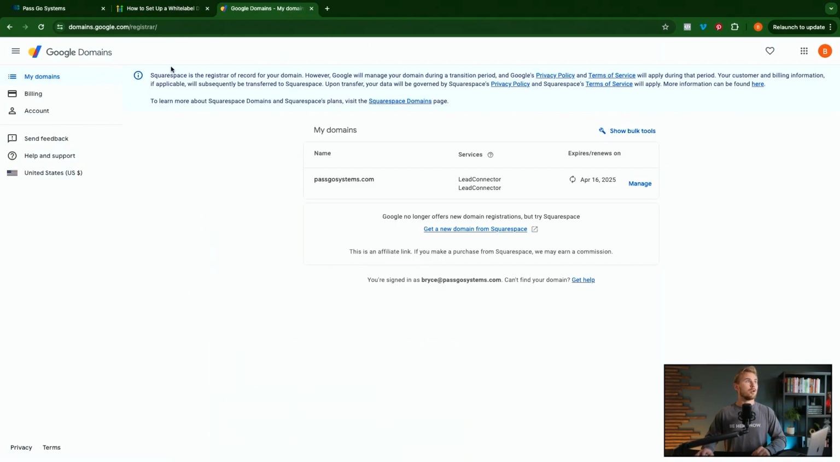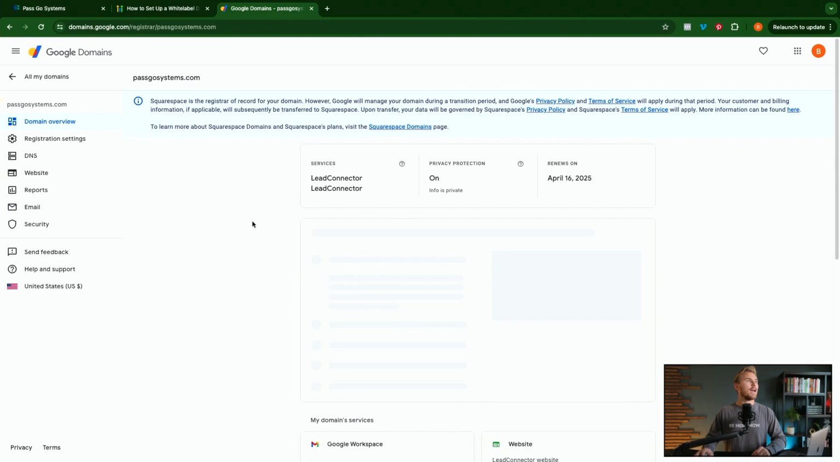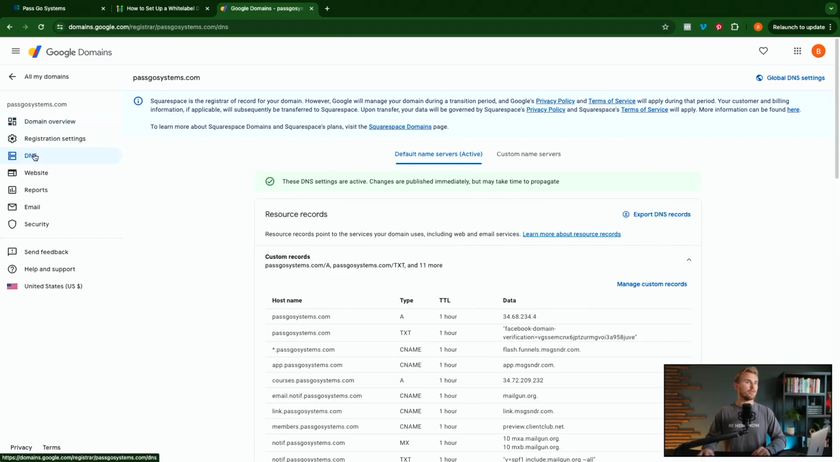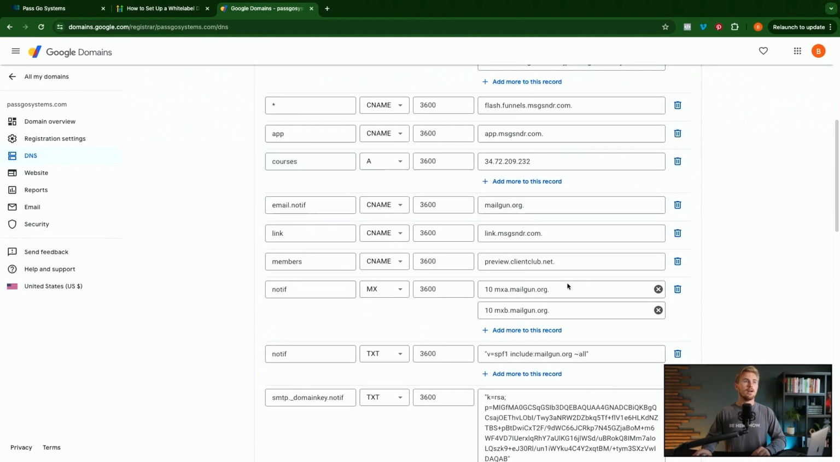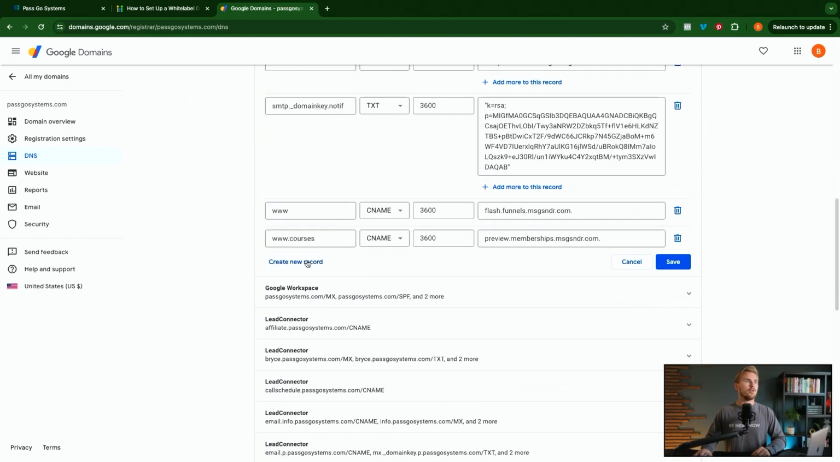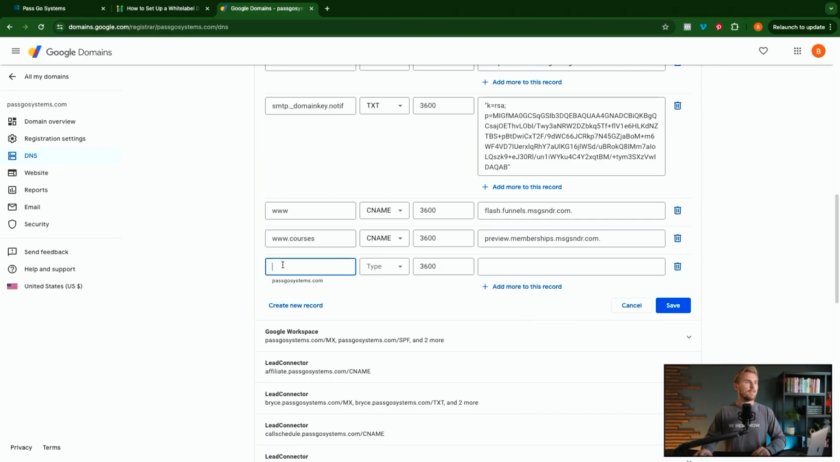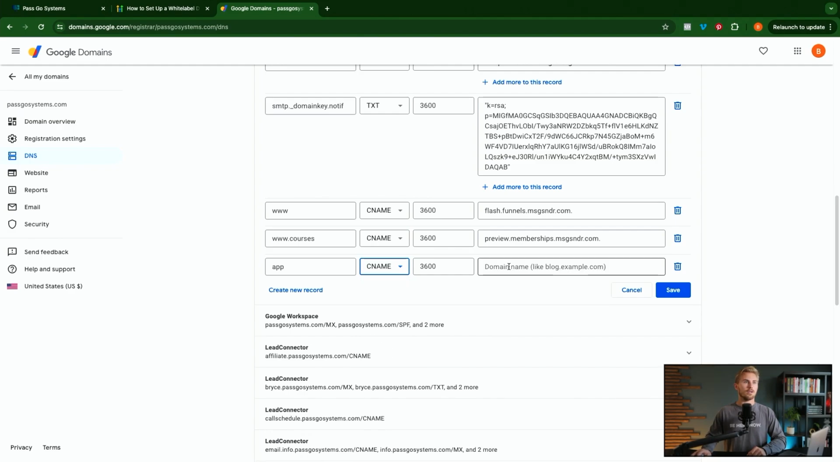And so I use Google Domains to host my domain, but again, whatever domain registrar you're using, it's going to be a fairly similar process. So you just want to manage the domain, and then you want to go into your DNS records, and then you would manage custom records, or add a record, or do whatever you need to do to find these records.